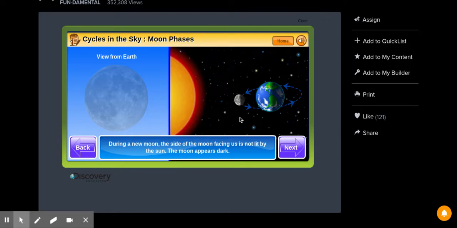Okay? So the other side of the moon right here is going to be fully lit while we're seeing more of like this. Okay, so the sun is usually on the other side of the moon when we're seeing a new moon. Okay, so it's kind of opposite of a full moon.